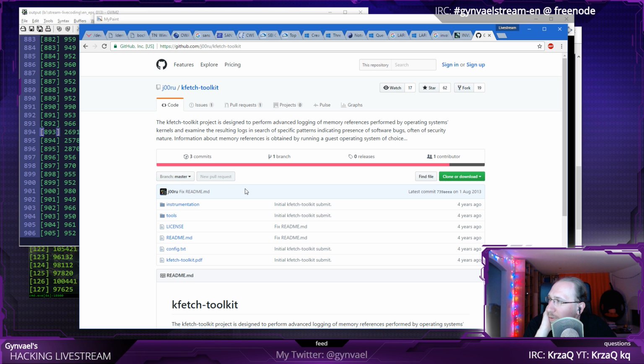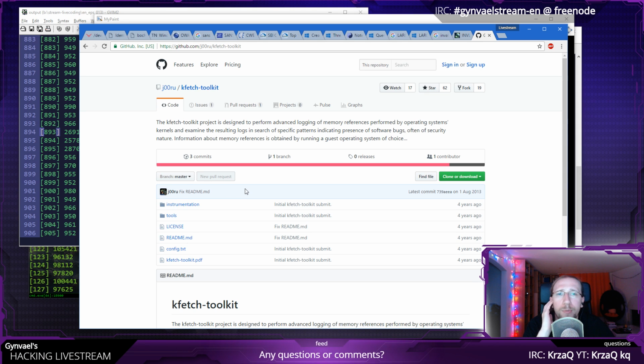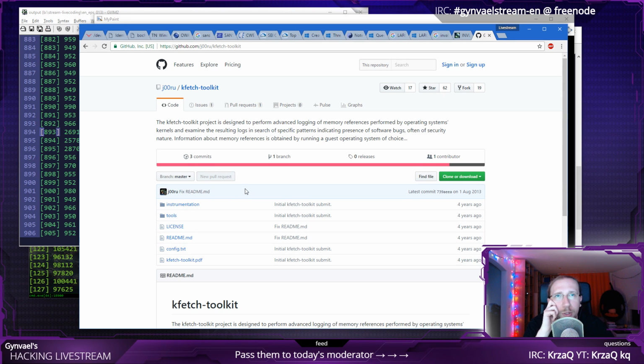Okay, I see there's another question. So there's a question about how branch prediction tricking would work. I guess the idea here is that it might be slower in case when the branch prediction fails. I guess that was the idea behind it.